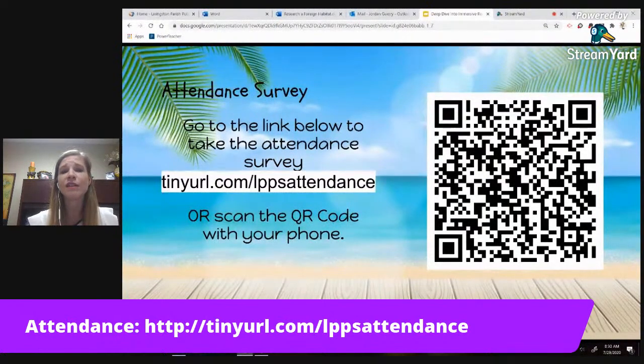And while you guys are taking your attendance survey, I'll go ahead and tell you our objectives for today's lesson. So for today, we're going to make sure that we focus on Immersive Reader. I want you to understand what Immersive Reader is, how to use it in your classroom, and how to use it to best accommodate your students.